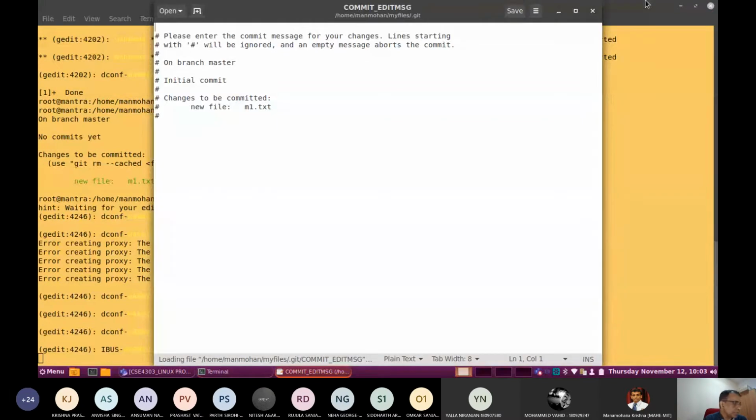Then it will say, so this is what you are going to get. Here in the first line, you can write some message, like "initial commit". This is something like a message during the commit. And please enter the commit message for your changes. Look into the readings also, those help files will also help you.